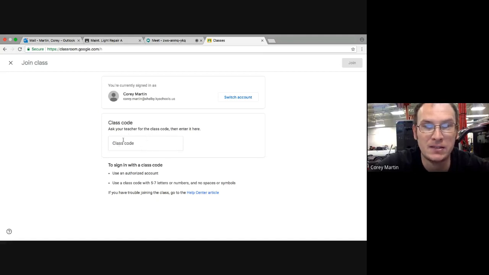So if you're a maintenance and light repair A student, you're going to use the maintenance and light repair A code. If you are a maintenance and light repair C student, that means you're a second year student, you're going to use that code. If you're a senior, you're going to use the AST code. If you are an Explorer student, you're going to use the Intro or Explorer code. And once you put that in, you'll be able to click this little button that says join.